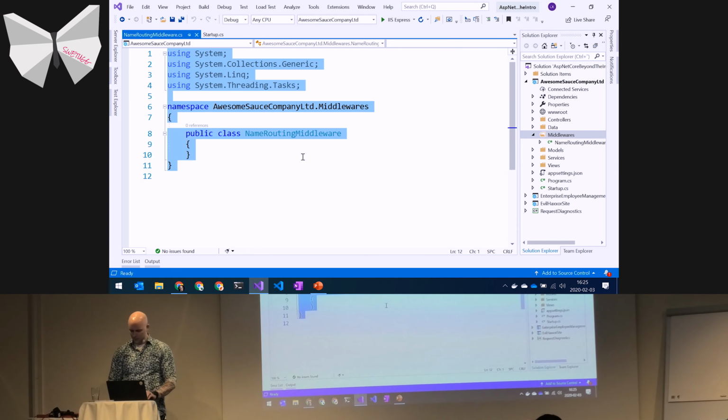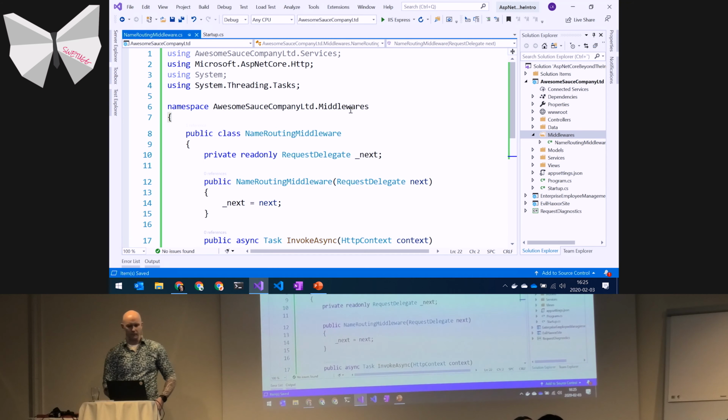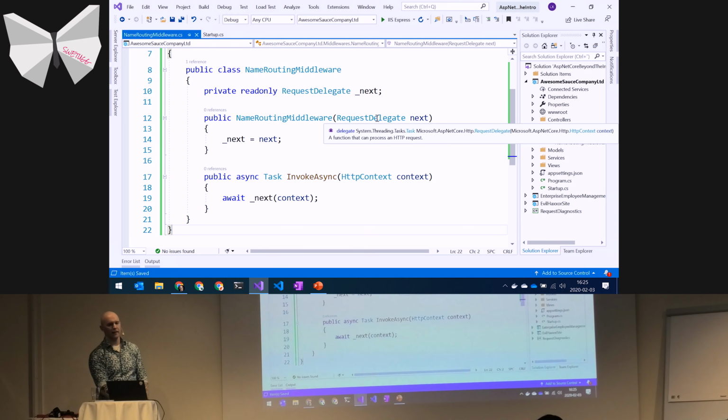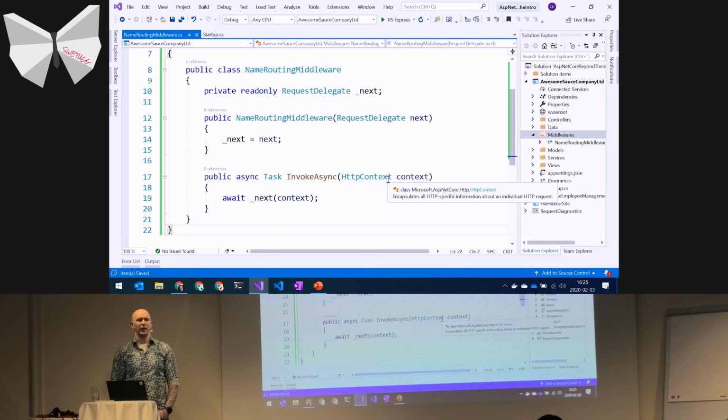So I'm going to go in here. I'm going to say name routing middleware. I'm just going to plug that in there. So what we see here is a basic middleware. There's no interface for your middleware. It's just a class that takes a request delegate as a constructor parameter, and it has a method called invoke async that returns task. And the invoke async takes an HTTP context. So all you need for a middleware.